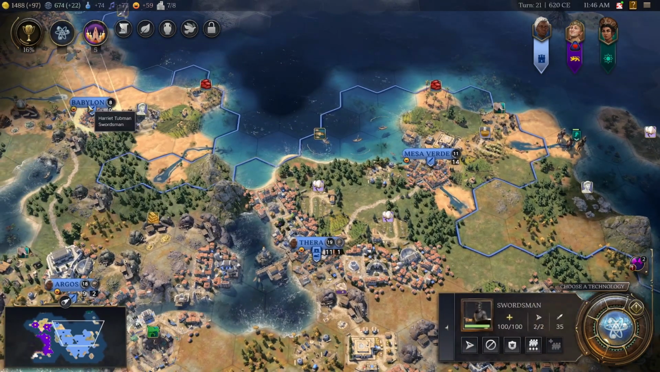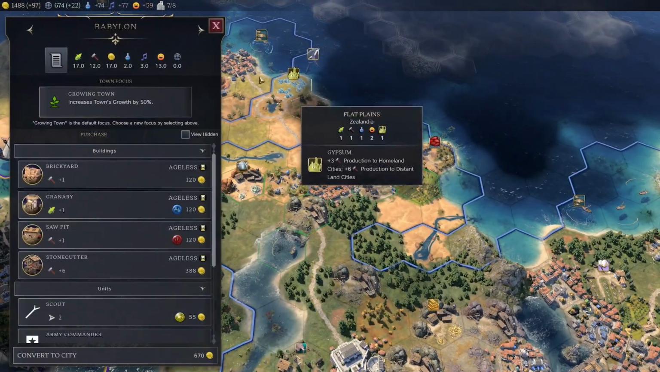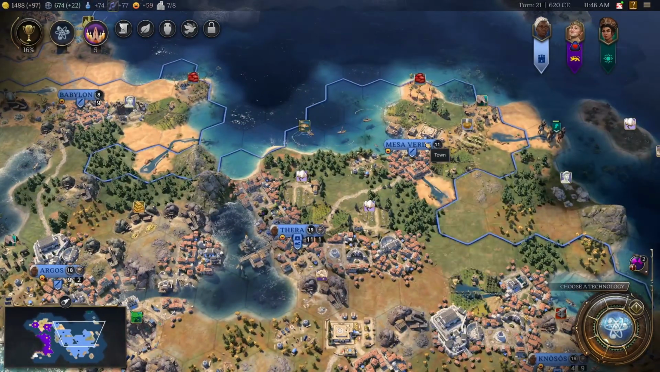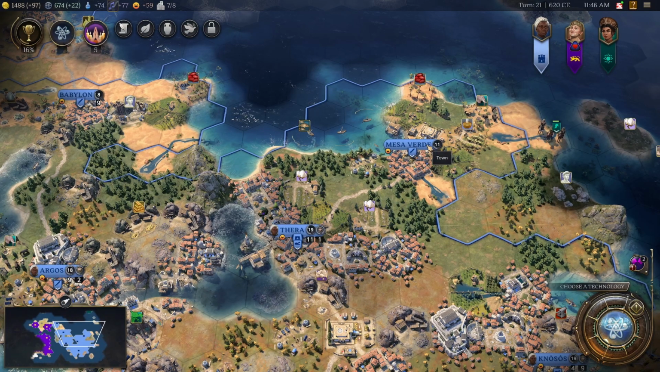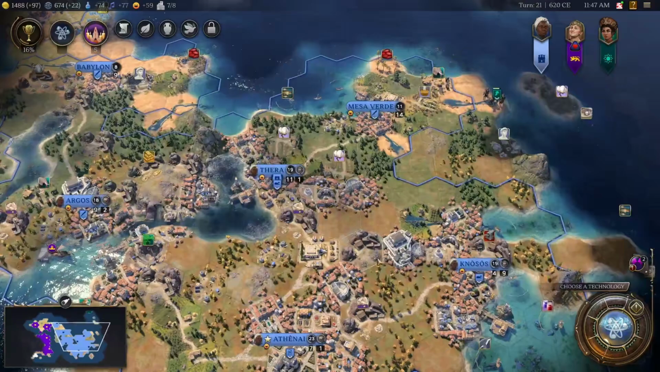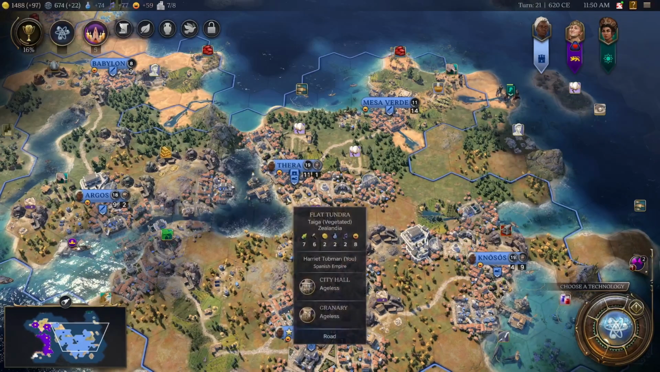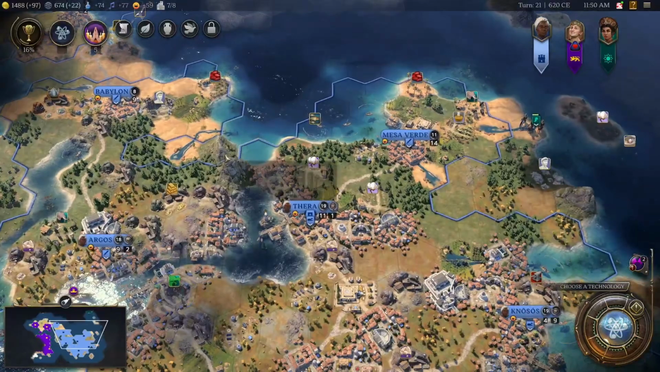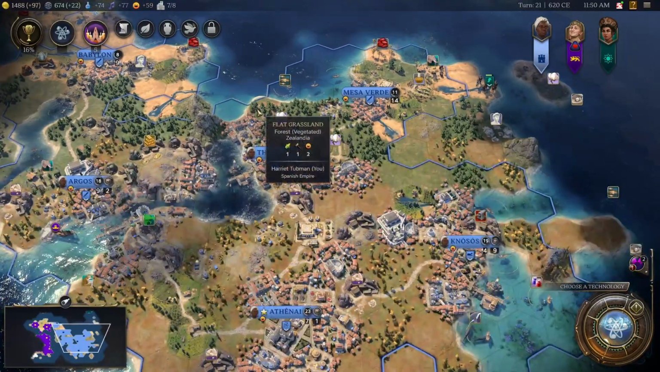So Babylon over here, it's a growing city. Its population will continue to increase. However, this specific town, its population is now completely stagnant, and all of its food proceeds are now going to its connected cities. Now, one thing that I have done a little bit of research on is when's the best time to convert a town to a city?